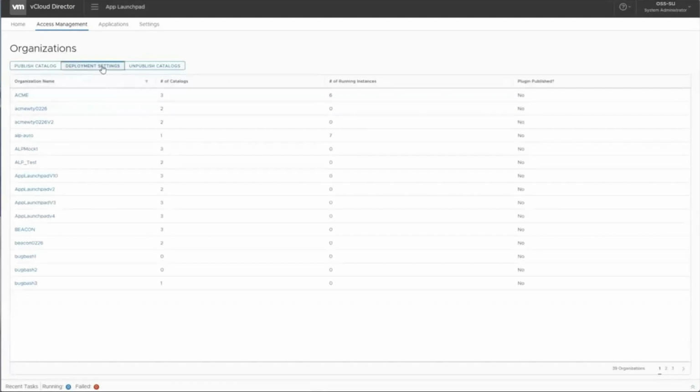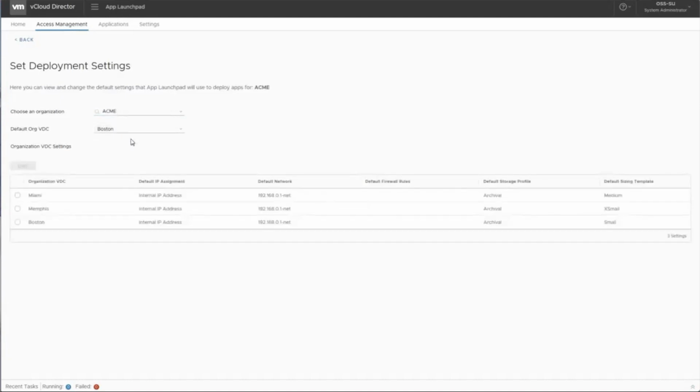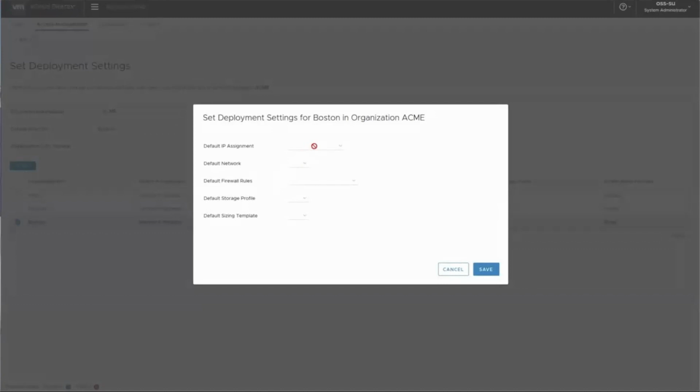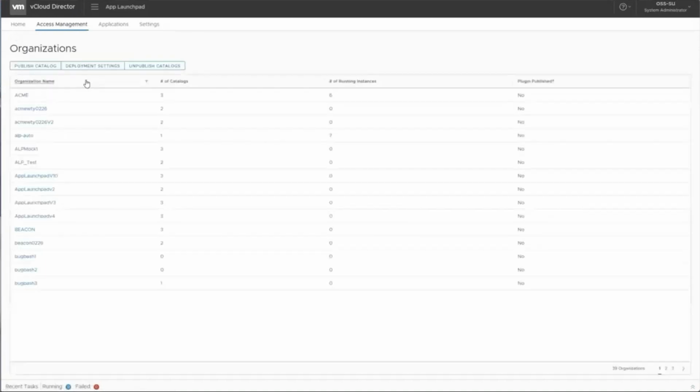Then if we click into deployment settings, we can set the defaults for how an application would be launched for each tenant. So if we select Acme as an organization, they have 3 VDCs, we can select Boston as their default VDC. And then for each VDC, we can select the default settings for how an application would be deployed. So this way, the end user does not need to enter any infrastructure specific information. And this is how we get that experience of just naming the application and then clicking launch. So all of the settings you saw on the launch page earlier can be configured in that deployment settings page.